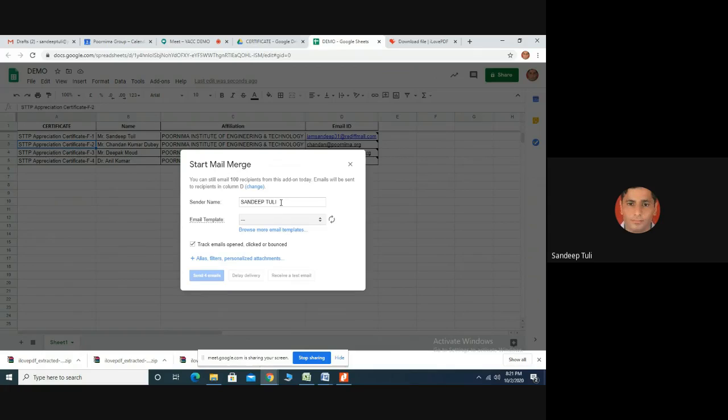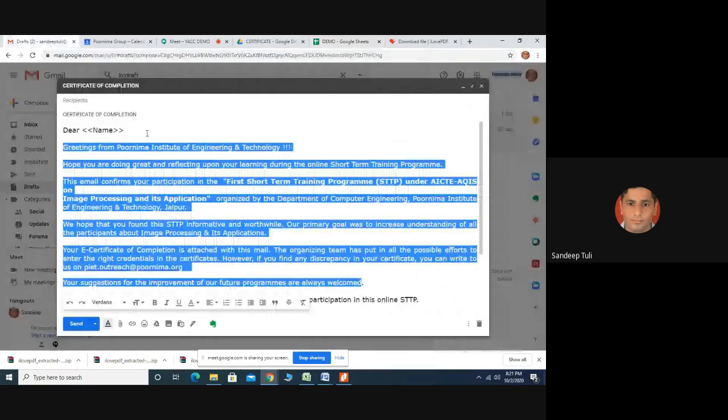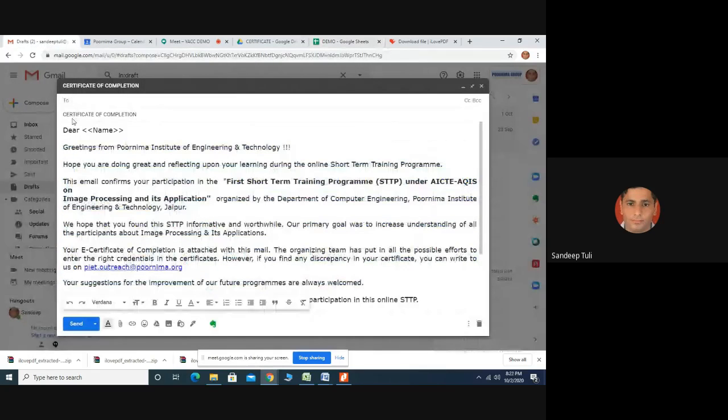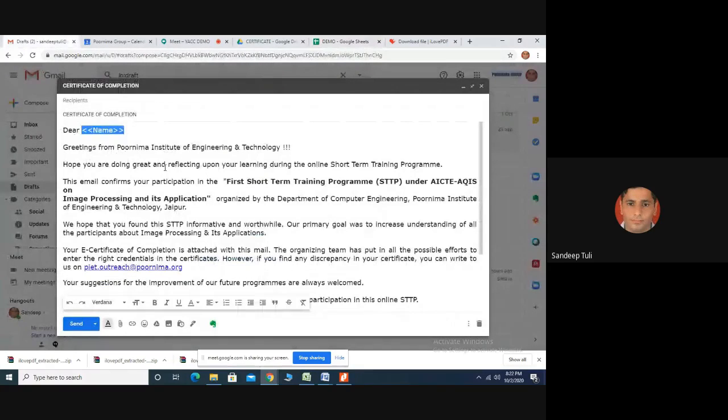Here is the name of the sender that will appear when your mail is received. Email template: I have already created an email in my draft. You can see over there, in my draft, I have created a certificate of completion email. Here I have put the name in brackets. The name is the same as that in that Google Sheet, so that the names will be copied from that sheet into the mail which will be sent to the participants. Okay, the body is there.